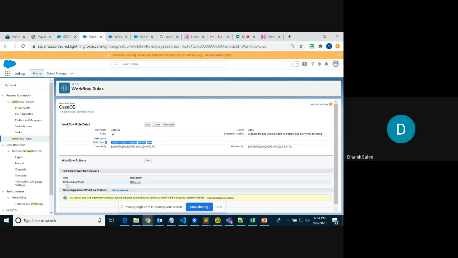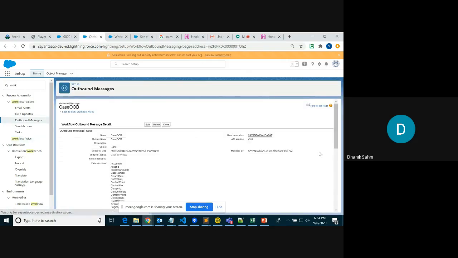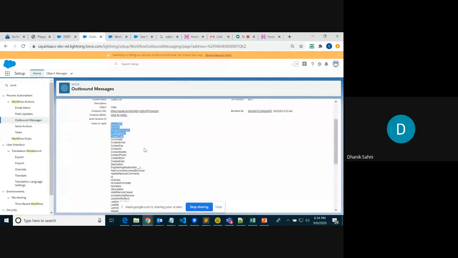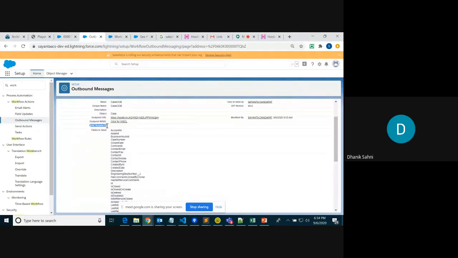All I'm doing is configuring an outbound message. And what are the outbound message details I am sending? These are the message details because I have selected all of them. Now your question should be about send session ID. Do I need the session ID?